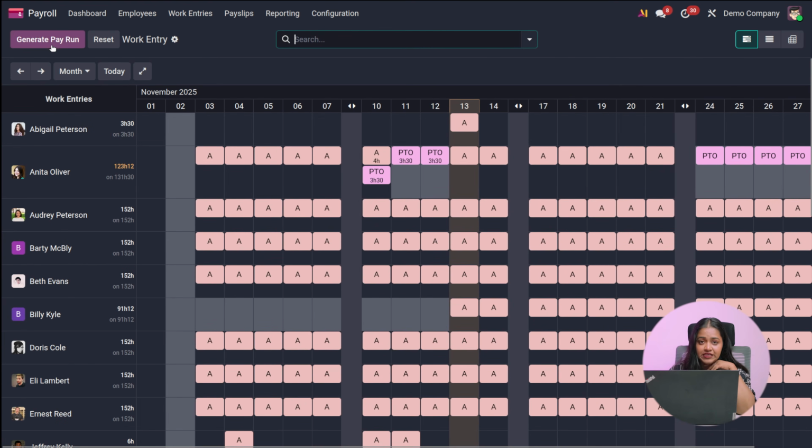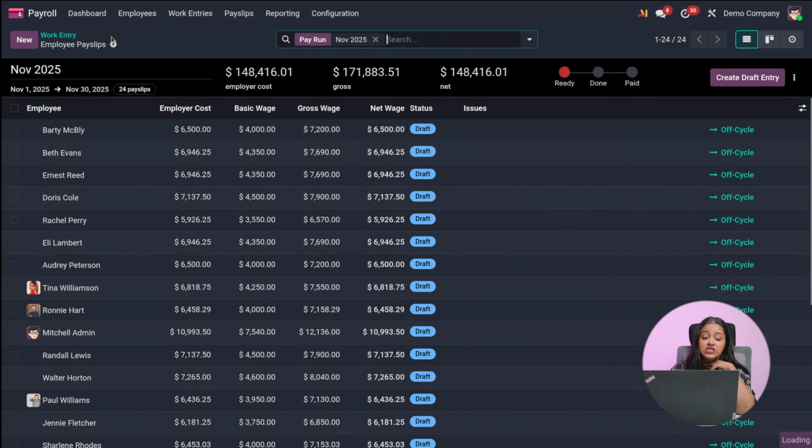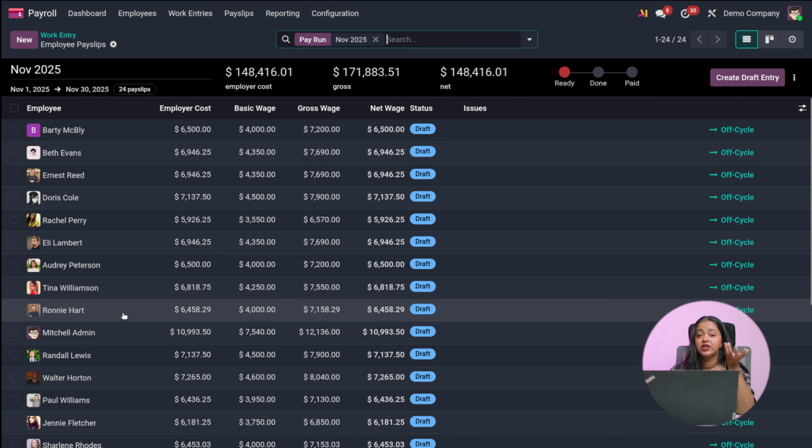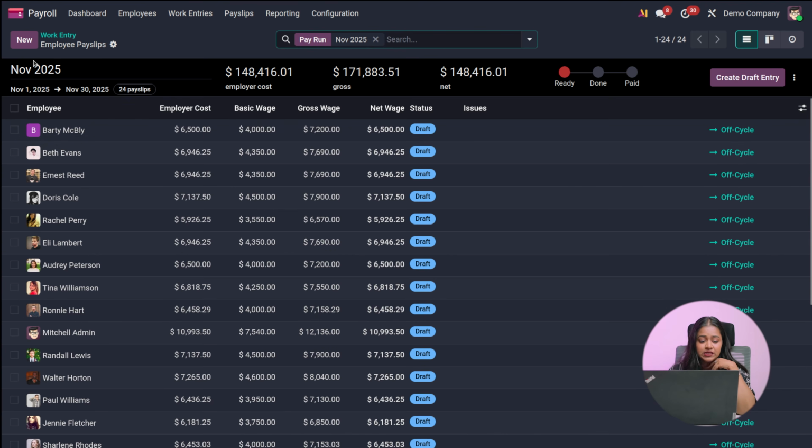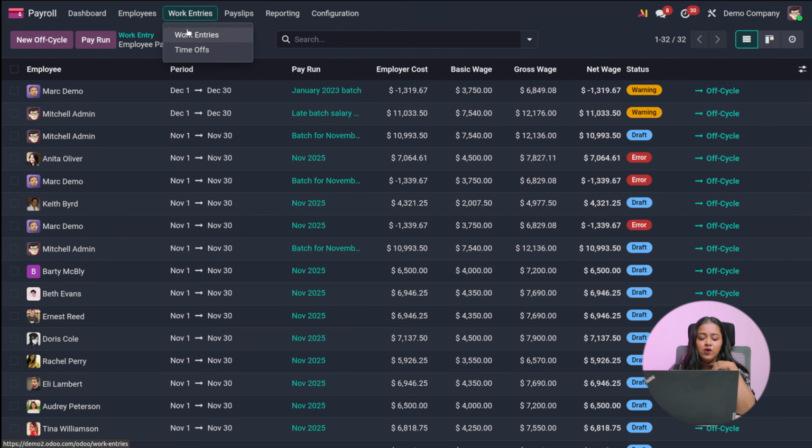So if you want to generate a pay run, you have to click on this, which will generate pay run. And if you want to reset it, you can reset it. So here you can see once I've clicked on generate pay run, such a thing has come where you can see the date, the employer cost, the gross, the net, and whether it's done, ready, or paid state. And if you want to create a draft entry for this, you can click on the draft entry over here. So I'm removing this.